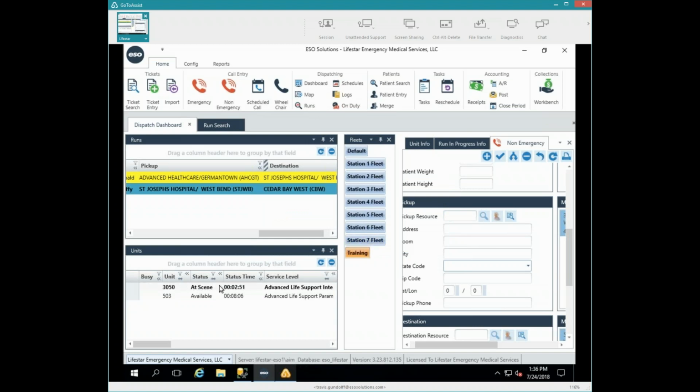So it still is at scene with the call for Donald. All right. Oh, sorry, Donald. But Daffy has been assigned as well. I can see in my runs grid, 3050 is a unit on both calls.